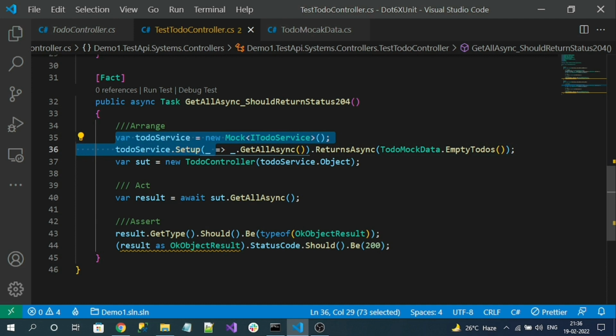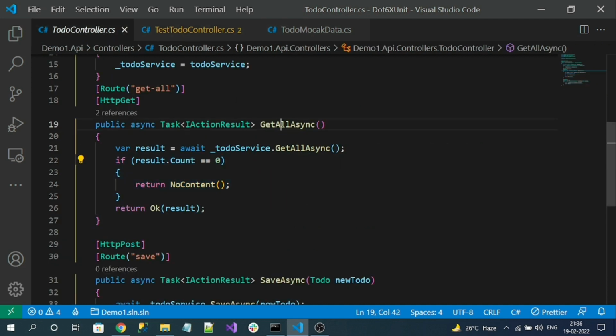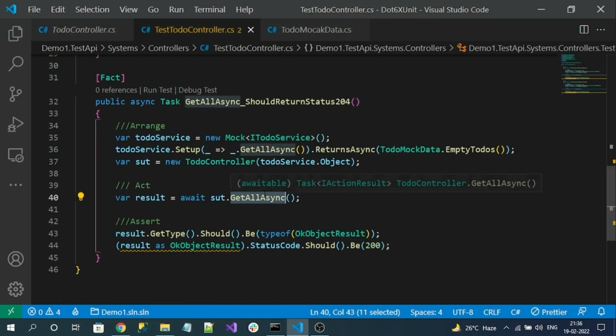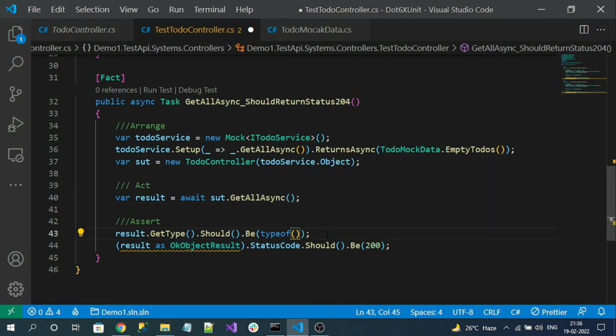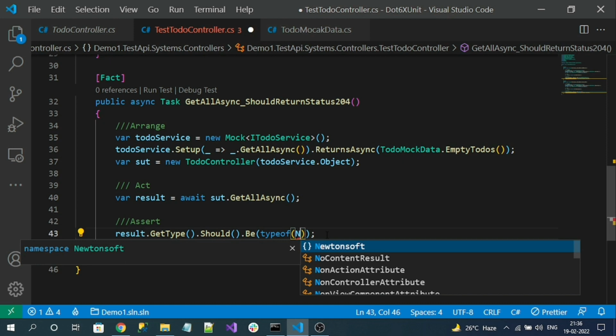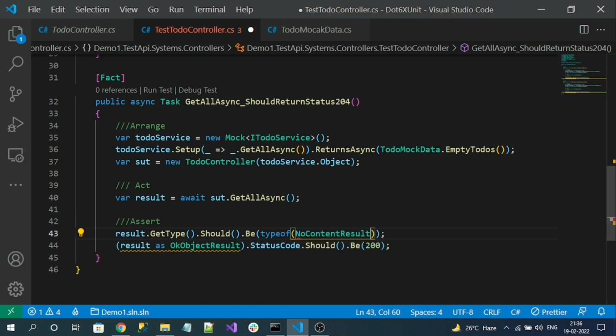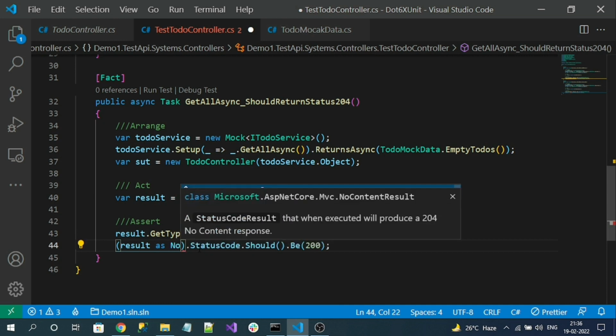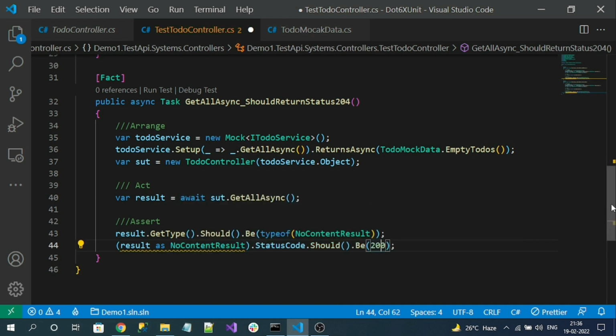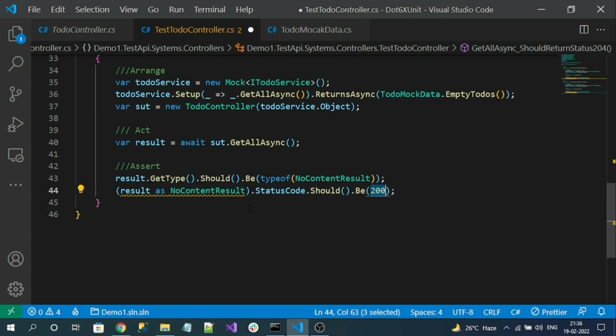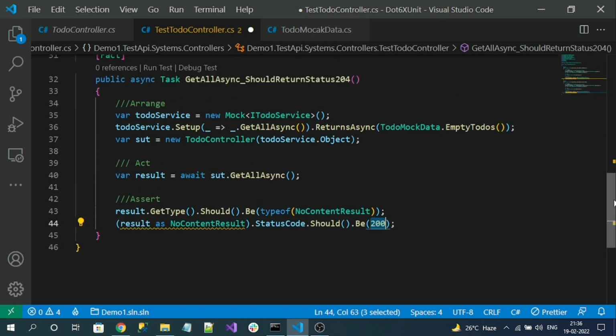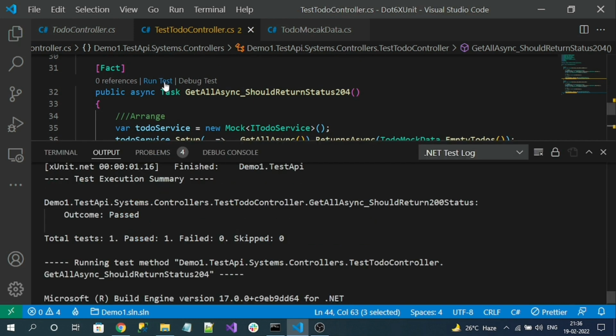Act is as it is. We are testing the same action method, that is GetAsync. And now we expect it should return no content, meaning 204, so the type will be NoContentResult. Here also I will change to NoContentResult, and let's leave 200. We are expecting 204, which is no content, but we are testing for 200. Let's see what the outcome will be. Okay, so let me run the test.